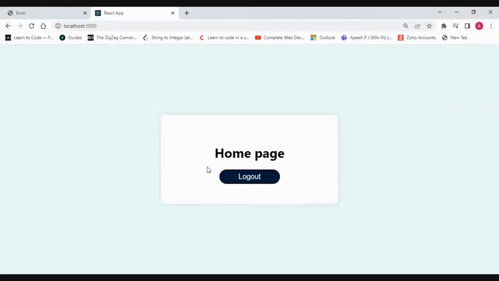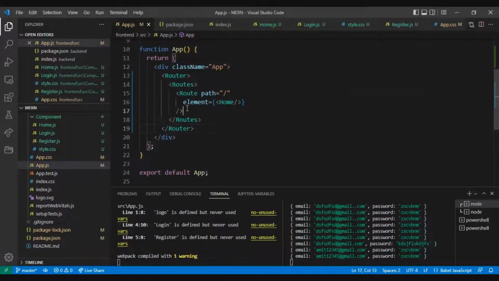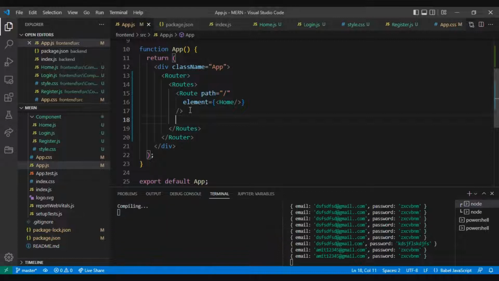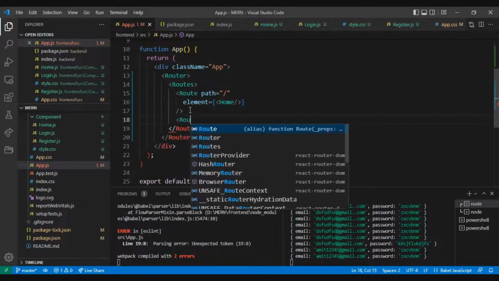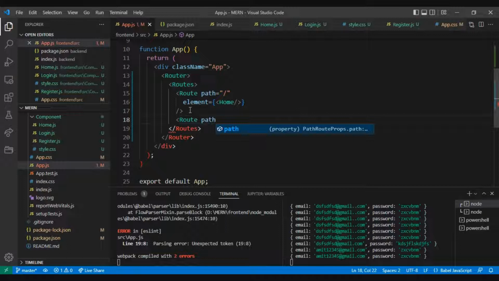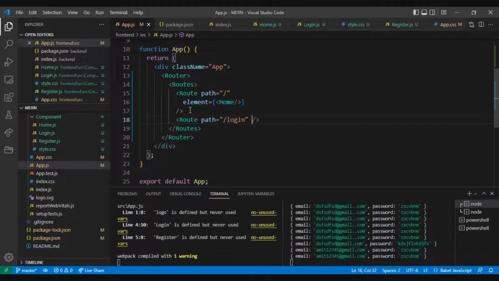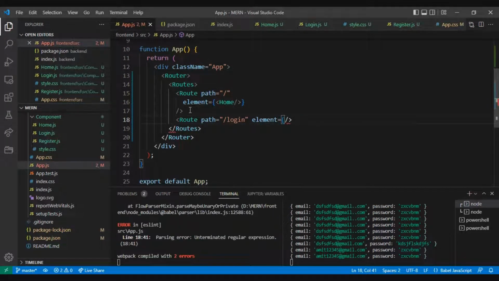Now this is the home page. Like that, I want to make another route for login also. Route path slash login, self closing, and giving the element Login.